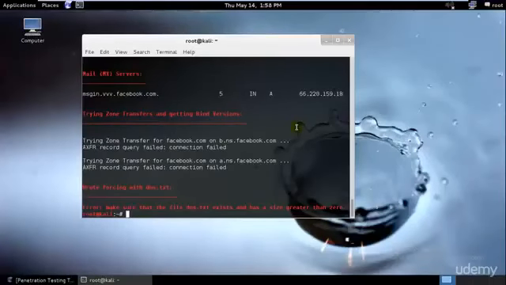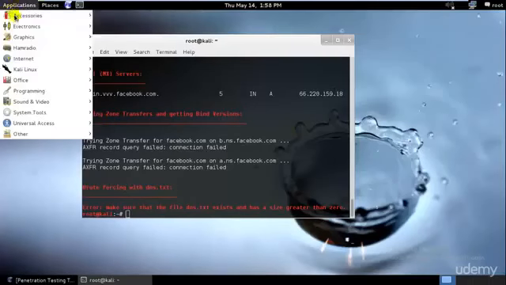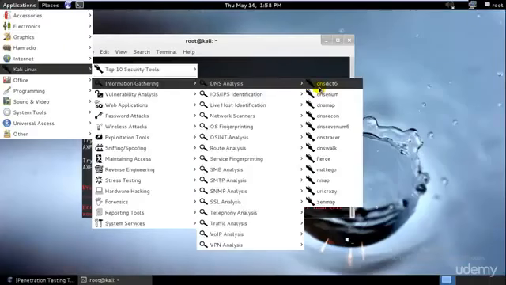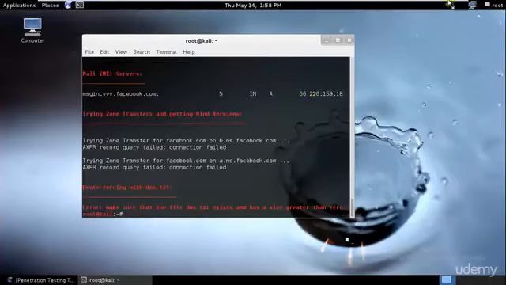So that would be it for this tutorial. In the next tutorial, I'll be teaching you more about the different tools that we can see over here, getting more information about DNSDict, DNSMap, Recon, and all these. So, yep.